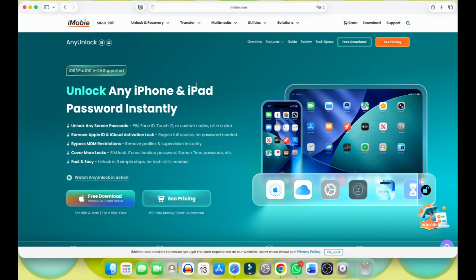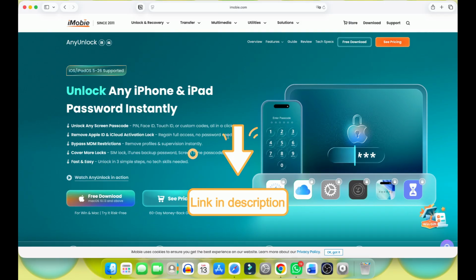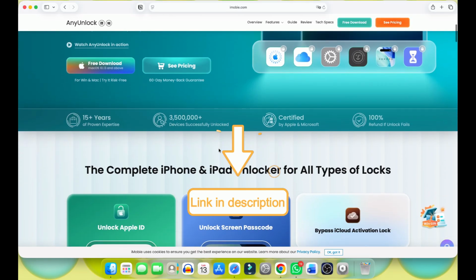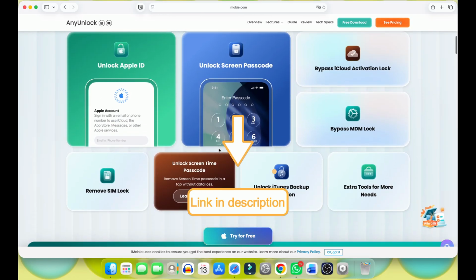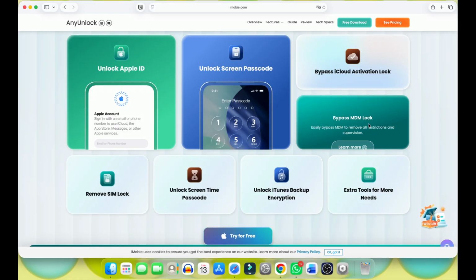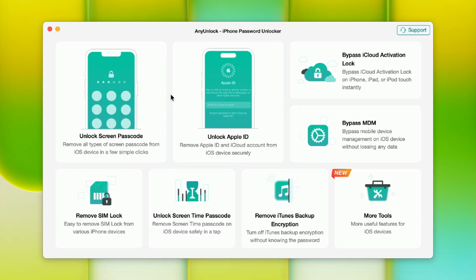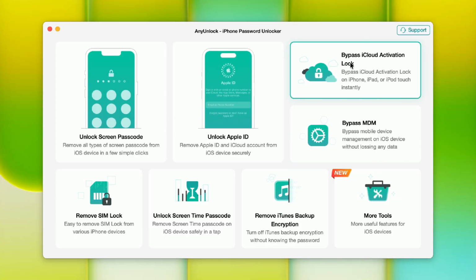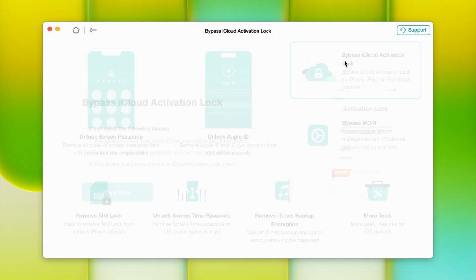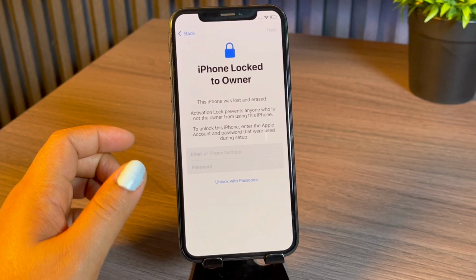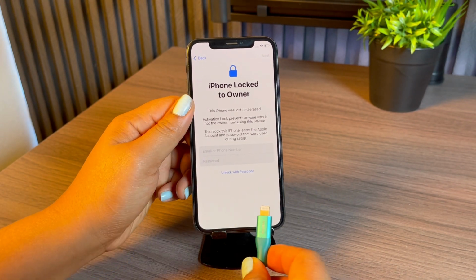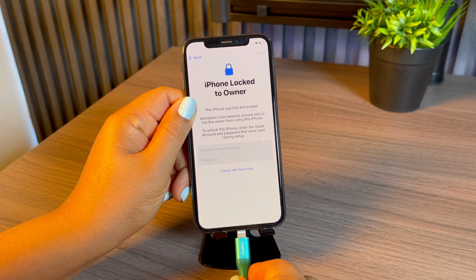Now for the actual solution, we have AnyUnlock's Activation Lock Removal module with 3 simple steps. Just go to the official iMobie website and download the software. It's available for both Windows and Mac. Once you have the tool installed, you will select the option Bypass iCloud Activation Lock. Then, connect your iPhone to your computer using a USB cable. Make sure it's a data transfer cable and not just a charging one.